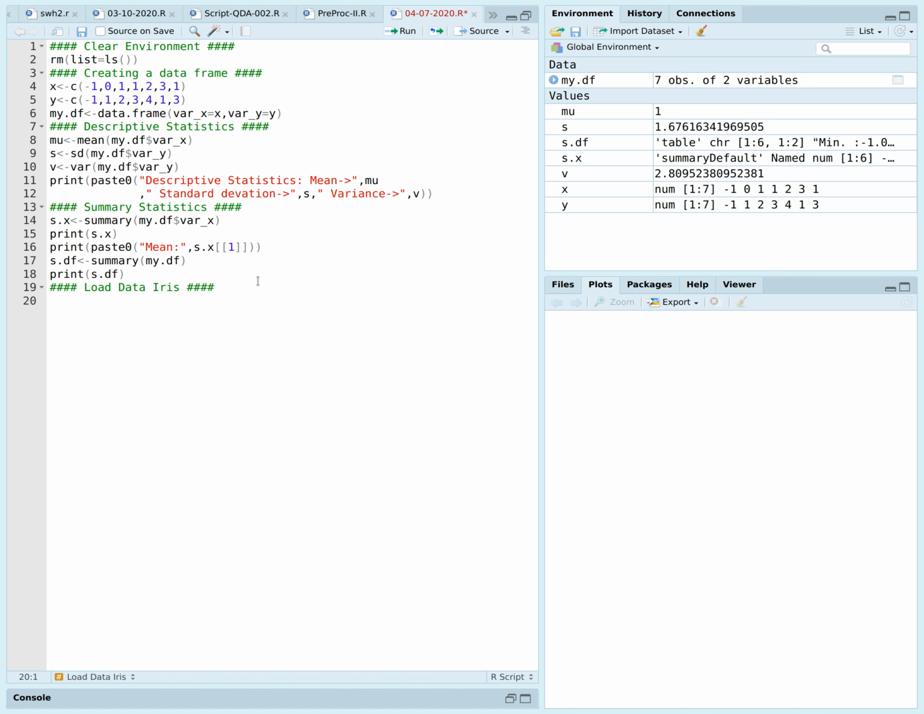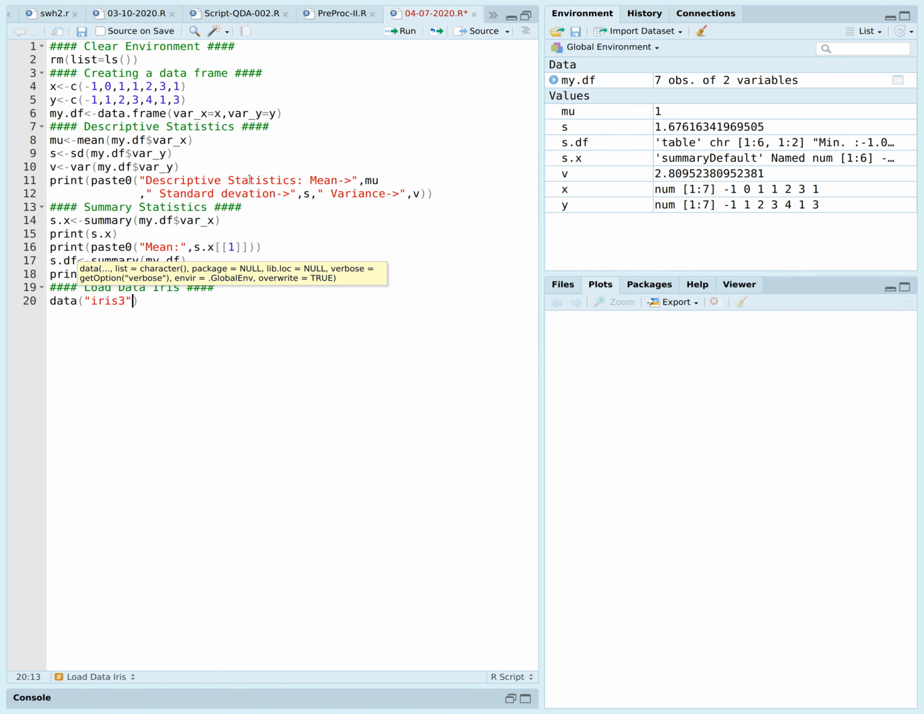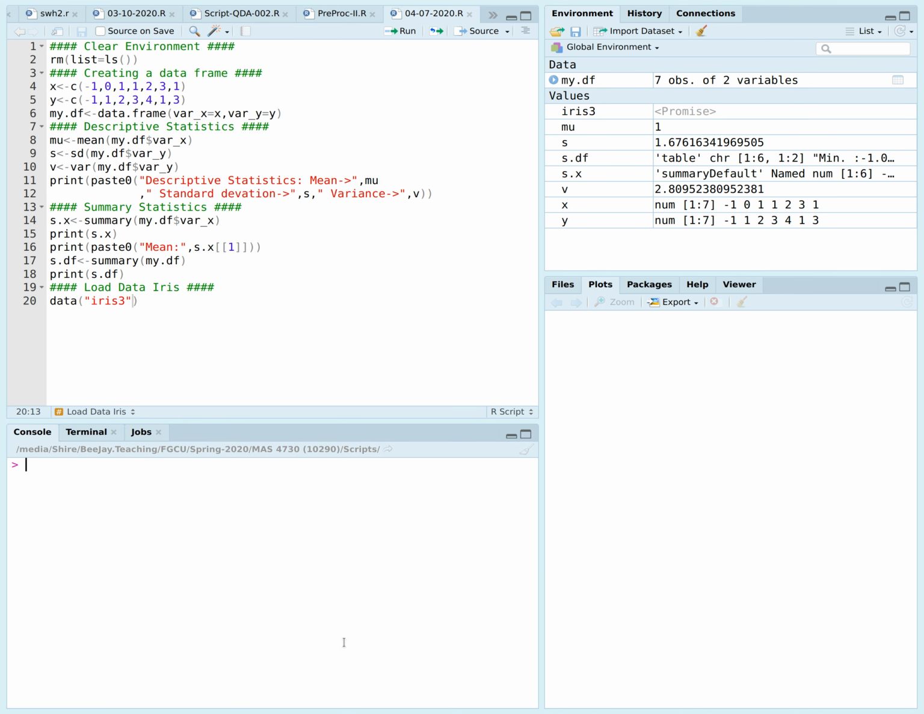One of the most commonly used data sets in R programming for educational purposes is the iris data set. So I'm going to load the iris data set. It goes back to Fisher, who did a study on this, I believe. I'm going to use iris3. So first step, we look at this data, and when I do data, the name of the data set, I end up getting the variable here as a promise in the environment.